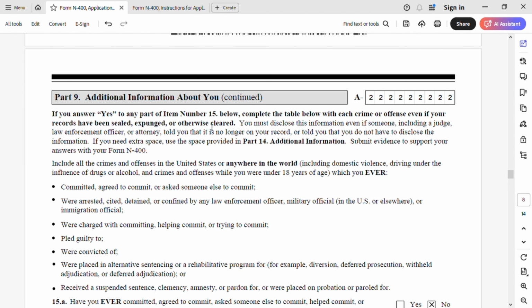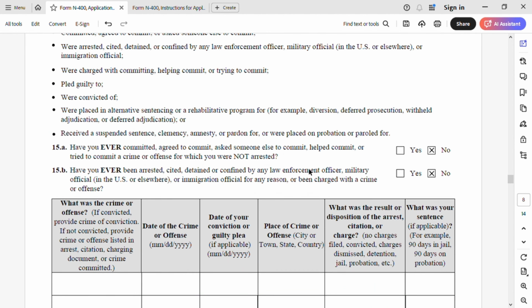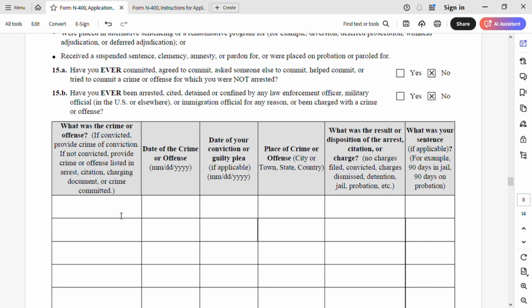So, additional information about you. If you answer yes to any part of item number 15 below, complete the table below with which crime or offense, even if your record has been sealed, expunged, or otherwise cleared. So this is where you add these felonies or crimes. She has a clean record. She doesn't have anything, so we're not going to add anything right here. We answered no, no.